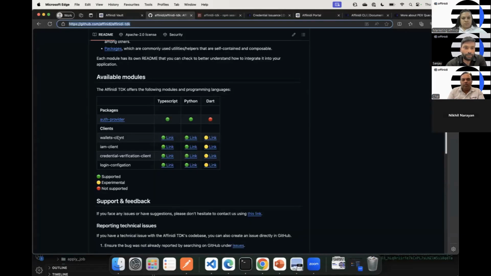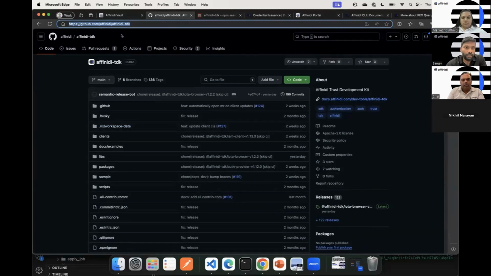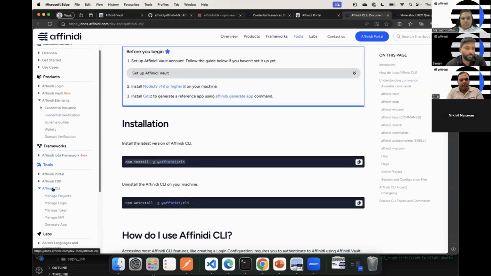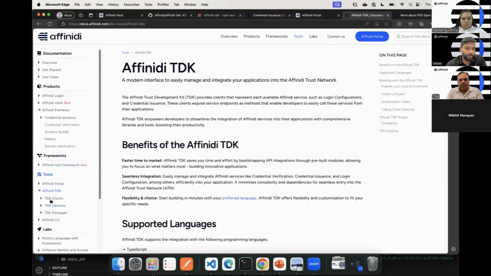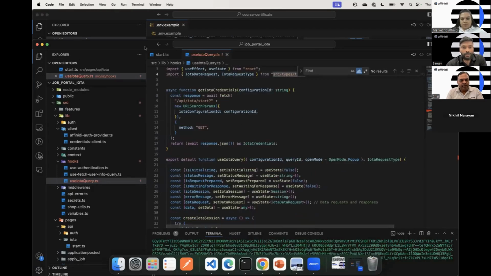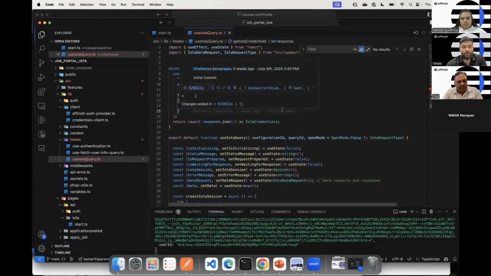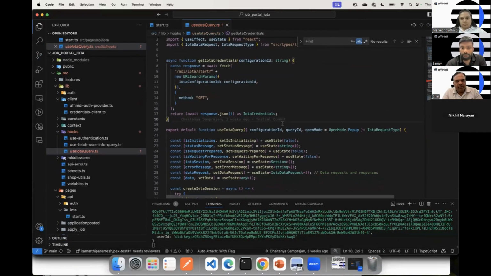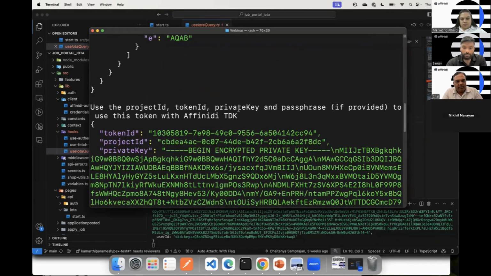If we go to here, this is our open source repo at Affinity. Here you can see that this TDK is available for TypeScript and Python, and all this detail you can obviously learn from our documentation site if you go to the TDK documentation. You can learn everything from here. So we can see how easily we can configure this IOTA to utilize the ATN and query the data from the Affinity Vault. If you want to try similar stuff, you can again go back to the CLI.